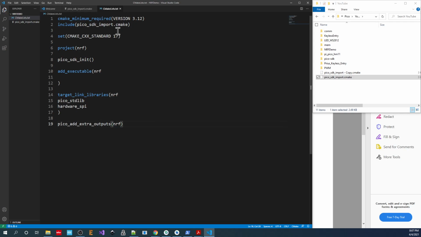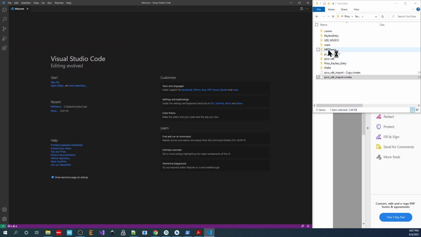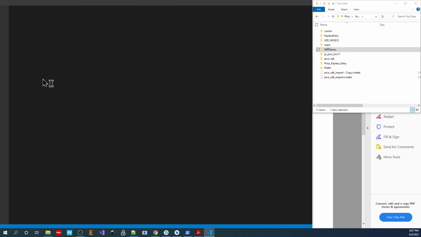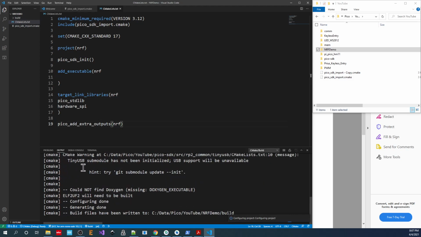Okay. So now that I have this, I have to close the folder, and I'll just bring it back in again. This is just so it picks up the configuration. It does all of this for me, and then we're good to go. Right. So now we can start setting up the folder structure.